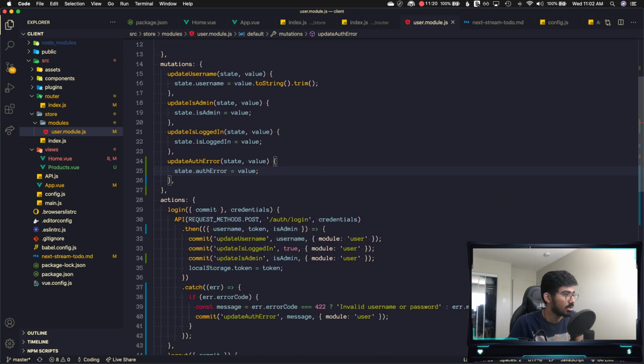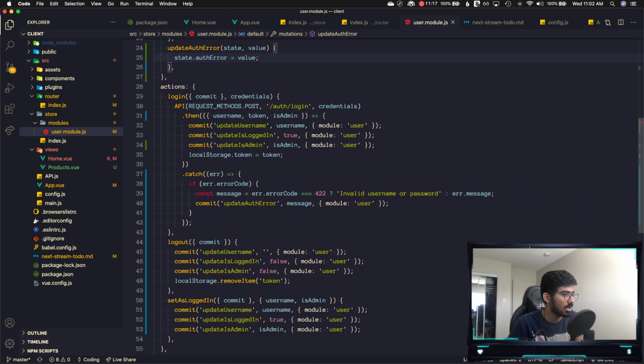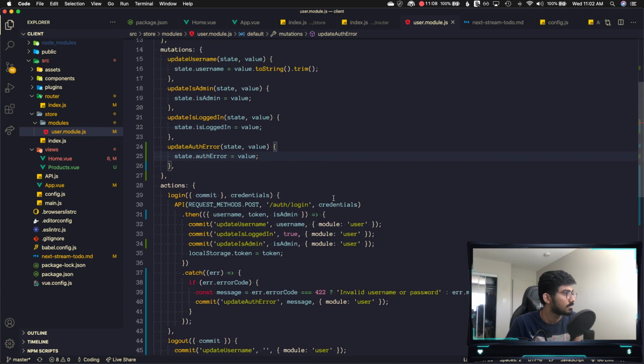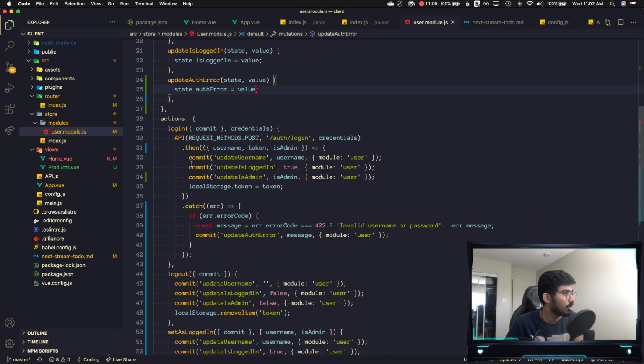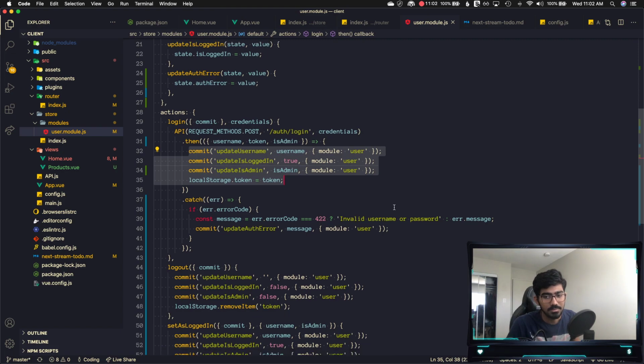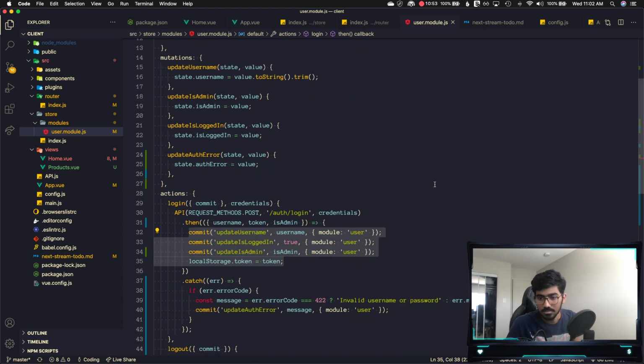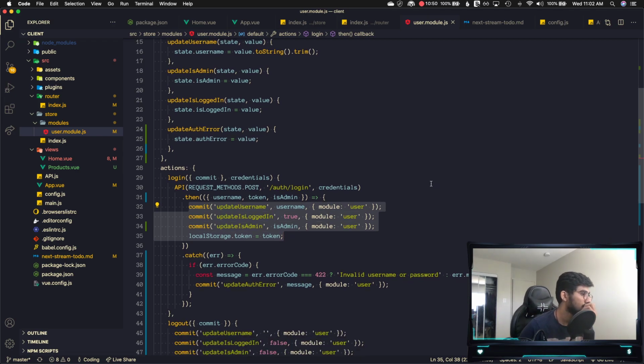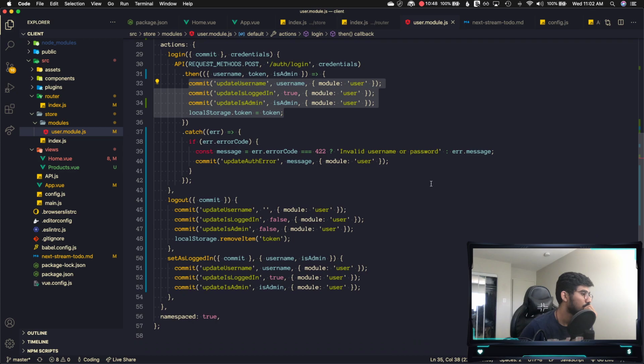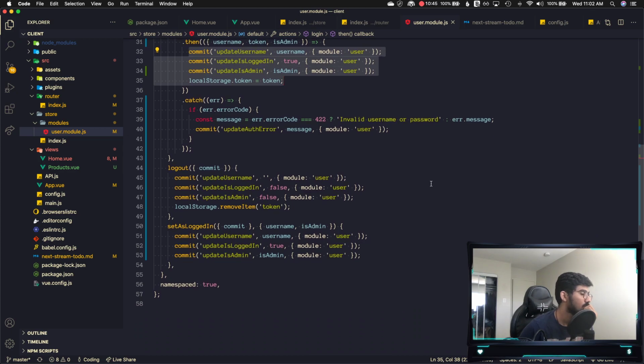For the duplicate code block, which one? For this part, commit login true. Yeah, you are right. You can do that.